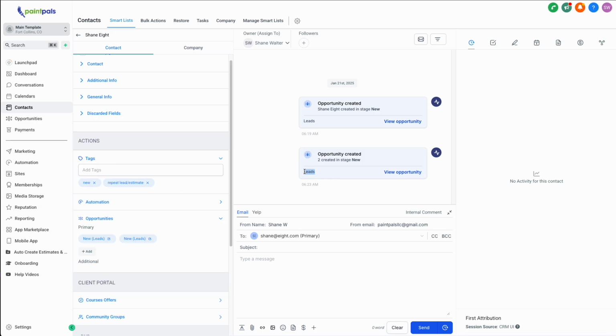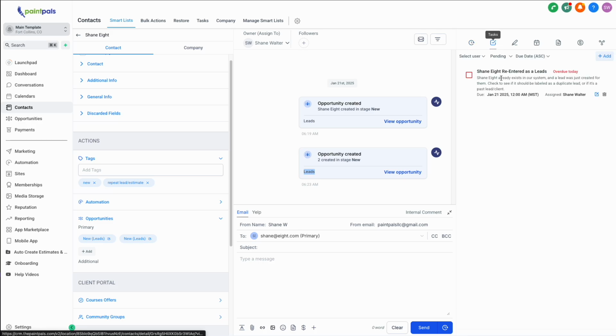So we just created the second lead, and it already had one that was under new. So it does 2 things. One is it adds this repeat lead / estimate tag to the contact, which is a very important tag we'll talk about here in a minute. But it also is going to notify the user. Depending on your notification settings, it'll either be through email or it'll create a task. The default is it creates a task, and the task is just going to say the contact, Shane 8, already exists and another lead was created for them. Check and see if it's a duplicate lead or if it's a past lead client.